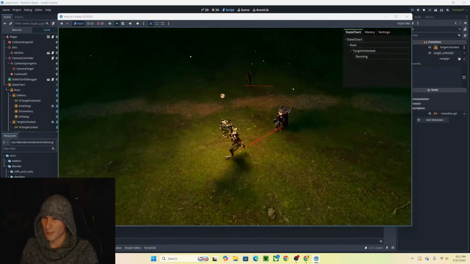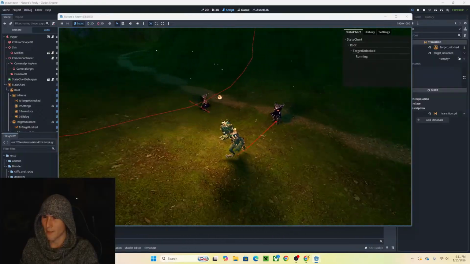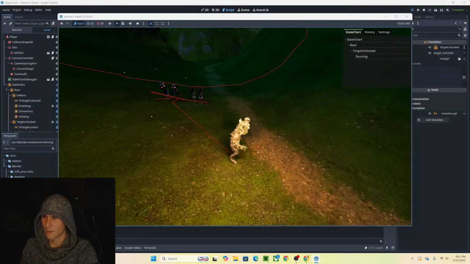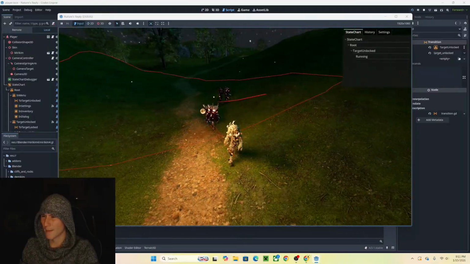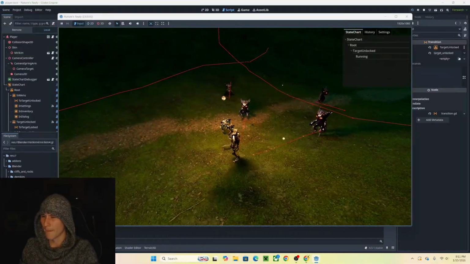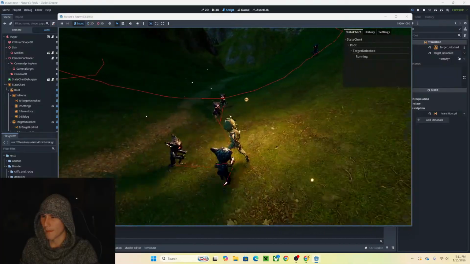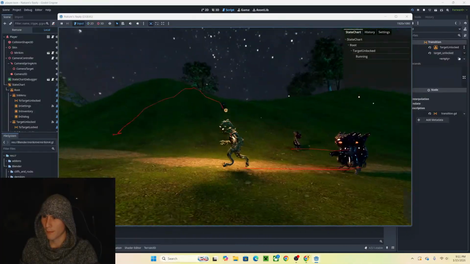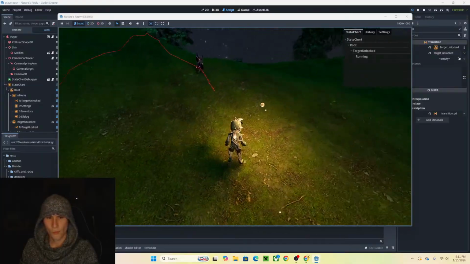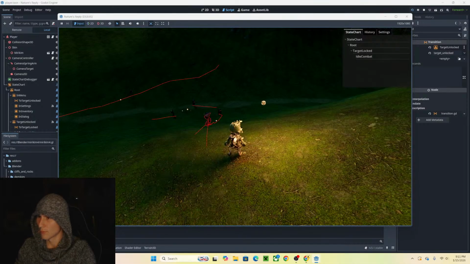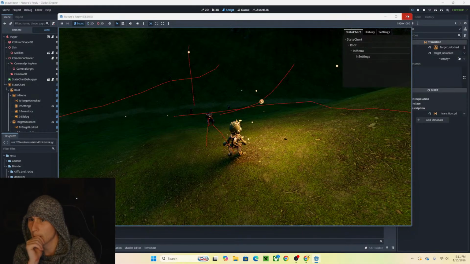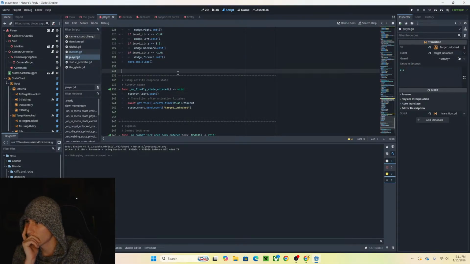I also don't like how they're clipping into each other. I need to figure out what to do with that. Maybe just collision, so they're colliding with each other. That might work. Yep, it's coming along slowly but surely. Actually, I shouldn't say slowly. I'm actually making progress on this pretty quickly. Quicker than I thought.